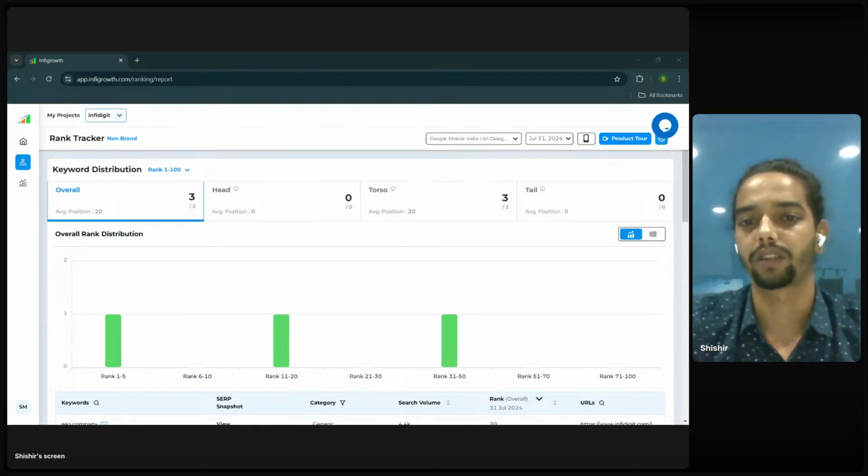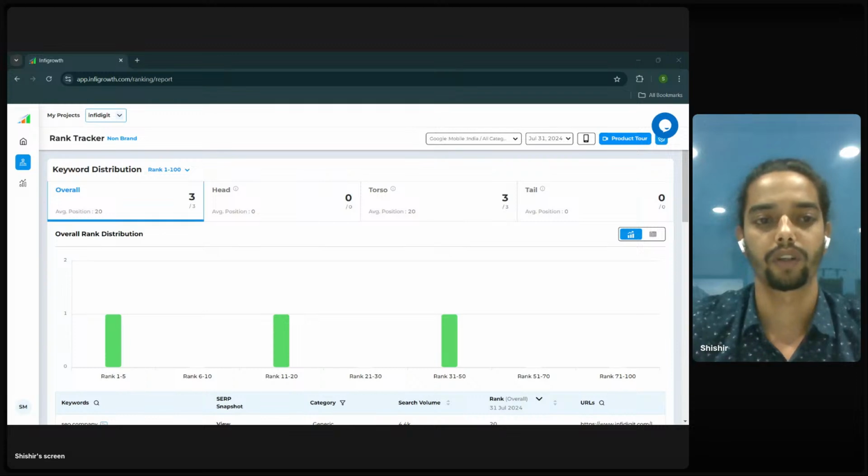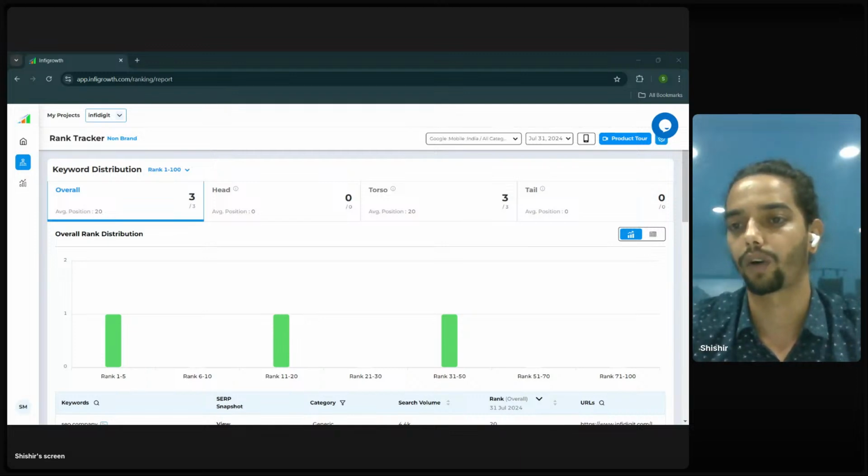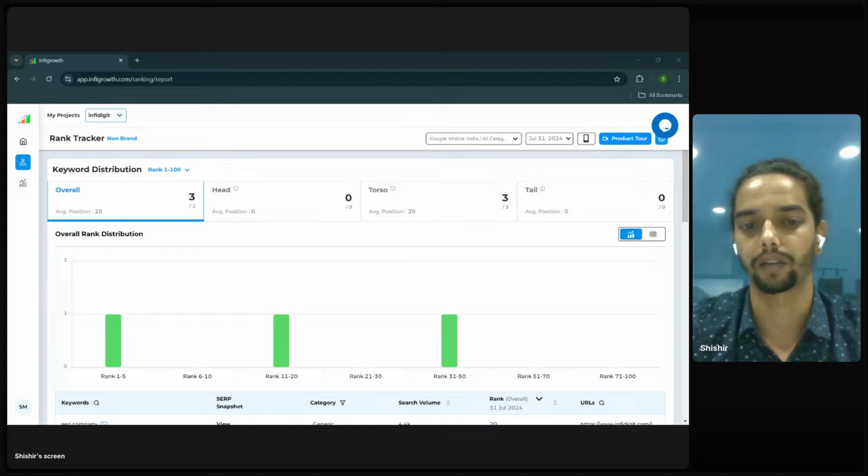We're also able to see these sections called head, torso, and tail. I'll get into the detail of these later on. If you scroll down, you'll be able to see the average position of your keywords, which seems to have grown by 25%. If you scroll down, you'll see the overall rank distribution. On the top, the date selected for this report is June 29 to 31st, and this is basically showing you a comparison. On 29 July, there were two keywords ranking between 1 to 5, and over a period of time till 31st July, all my five keywords were ranking between first to fifth rank.